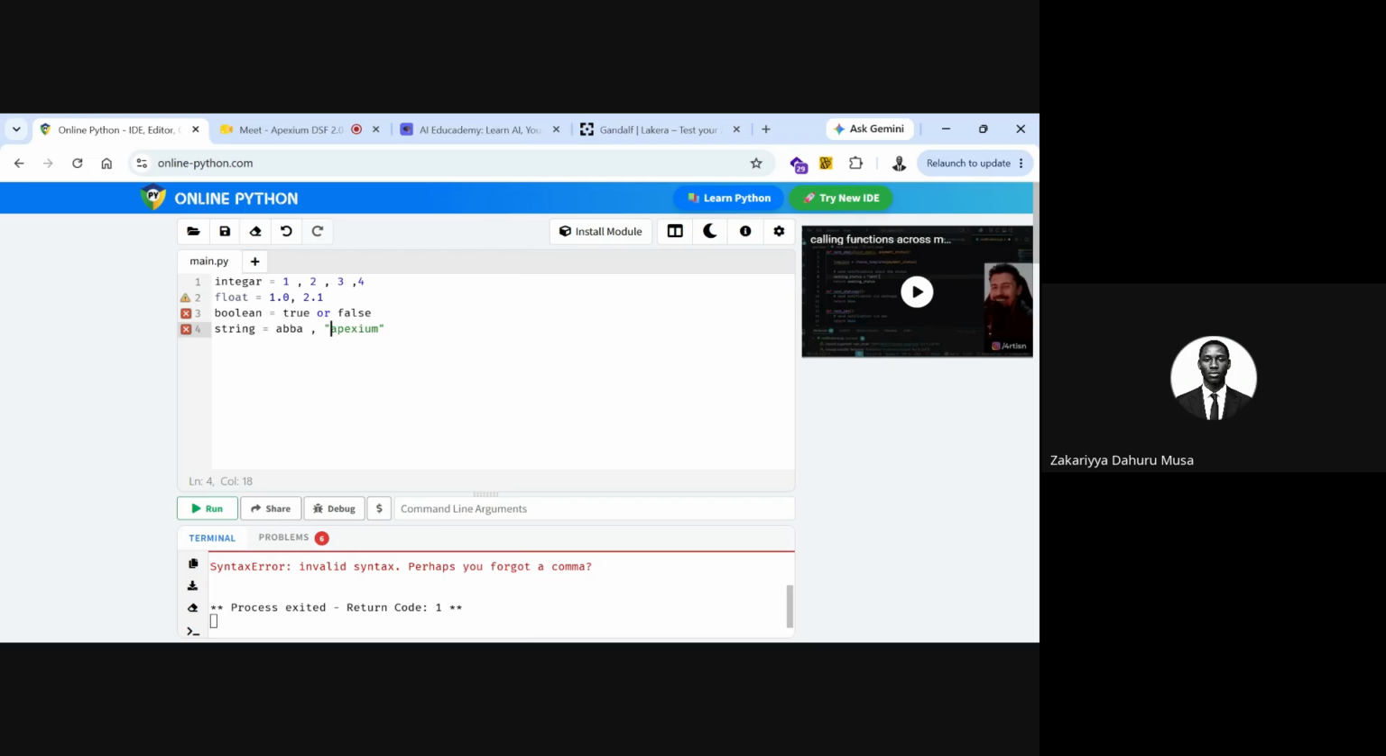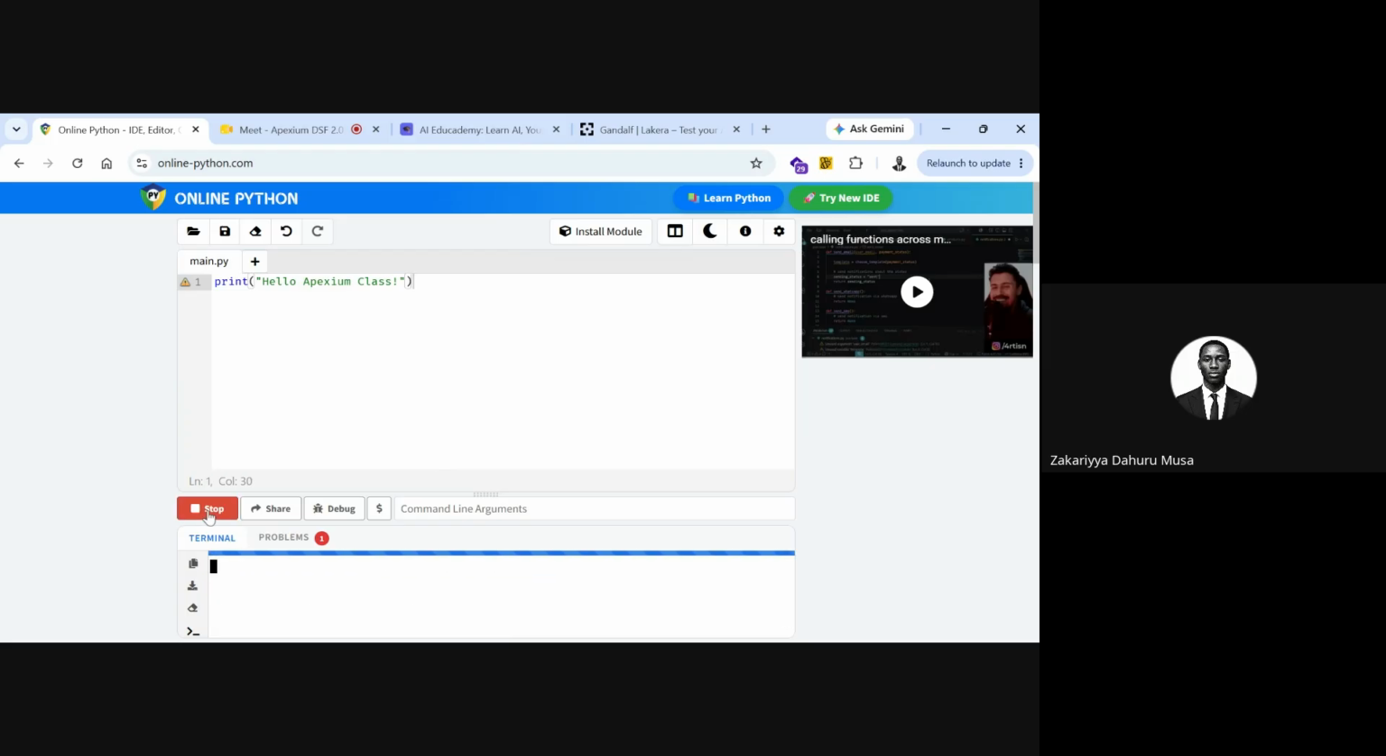This was the reason that the previous code did not work, because I said hello Apexium class, but it's not enclosed in quotation. So the system is not regarding it as a string, and you must specify the data type, or the system must understand the data type you are using. So let's go back to our first one, hello Apexium class, and let me enclose it with quotation. Hello Apexium here. And then let's run this.